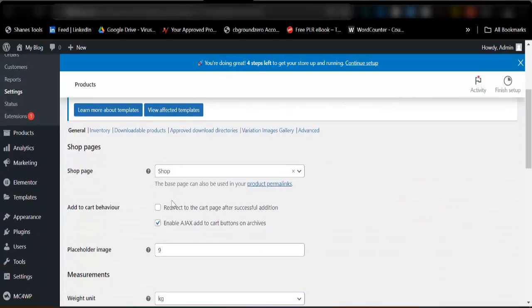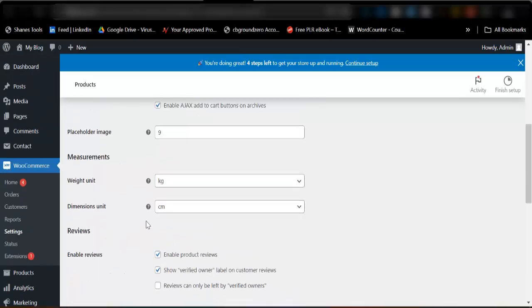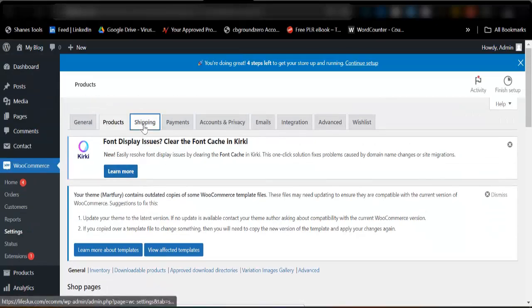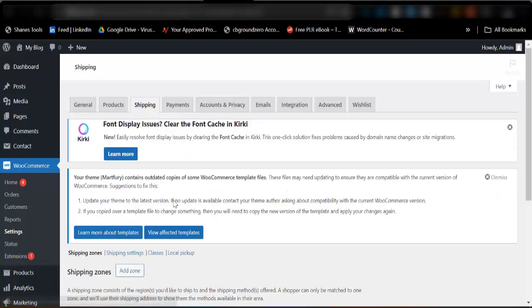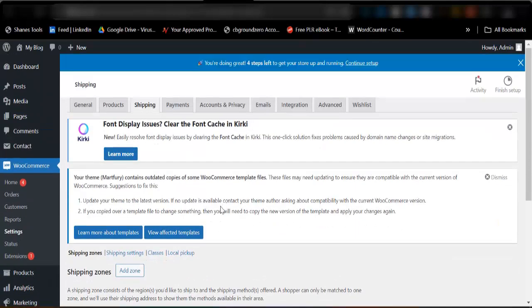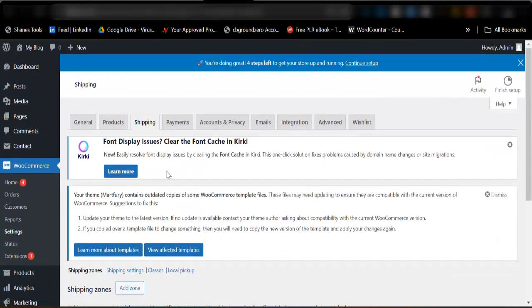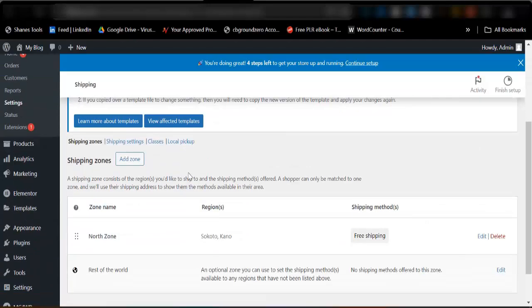Once you are done with this, you click on Save Changes and you move to the next one called Shipping. Once you come over to Shipping, what you are basically doing here is making sure that everybody ordering from your store has a particular place their product is shipped to. You can categorize your shipping in terms of zone.